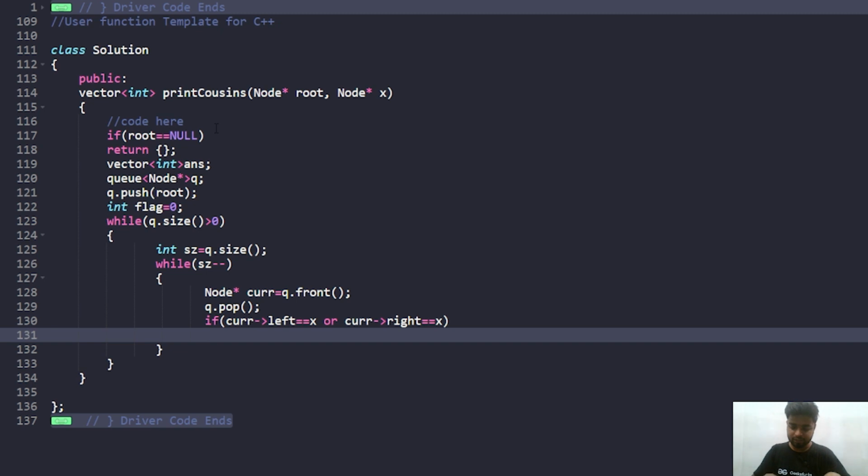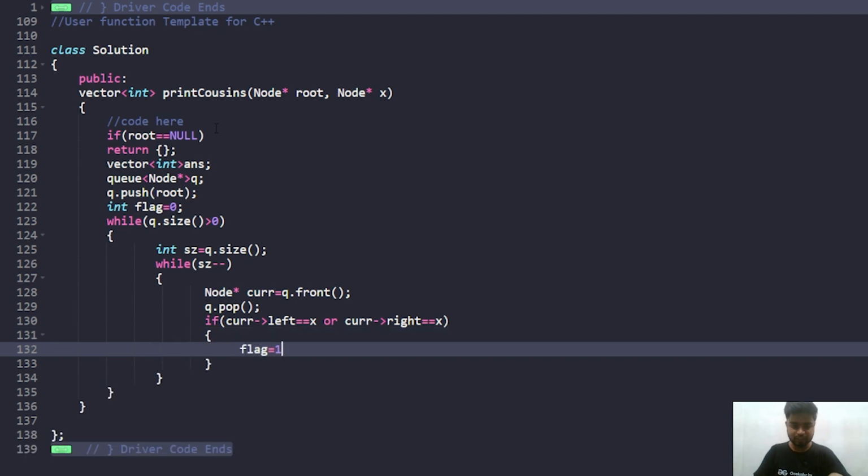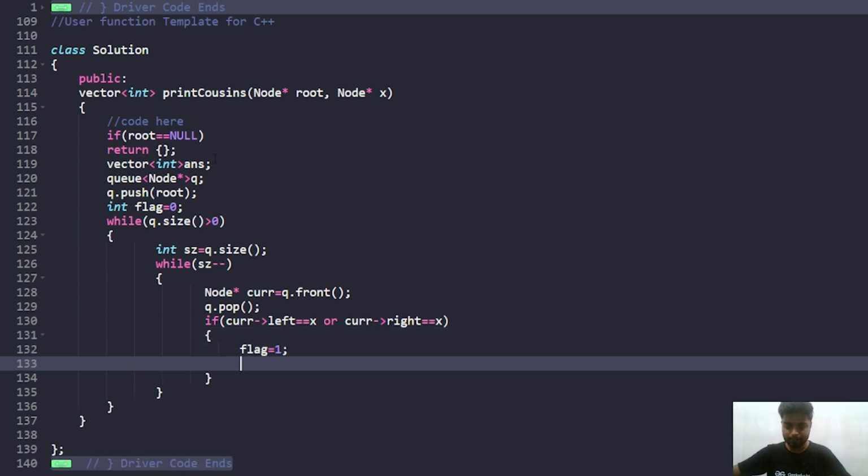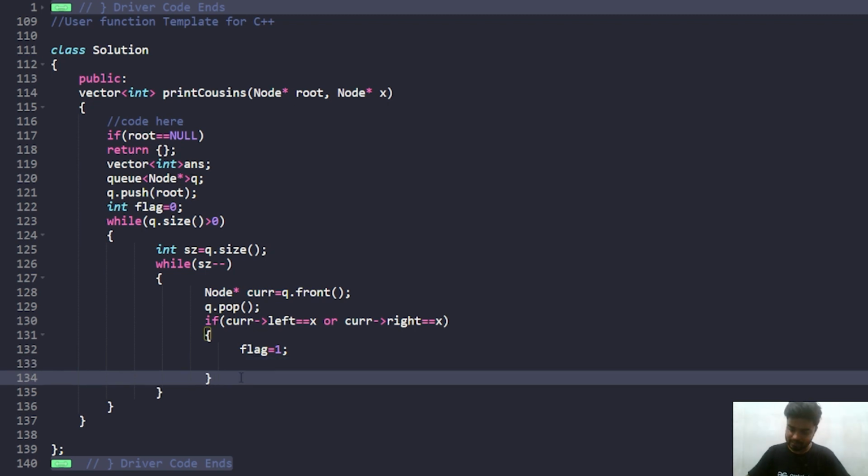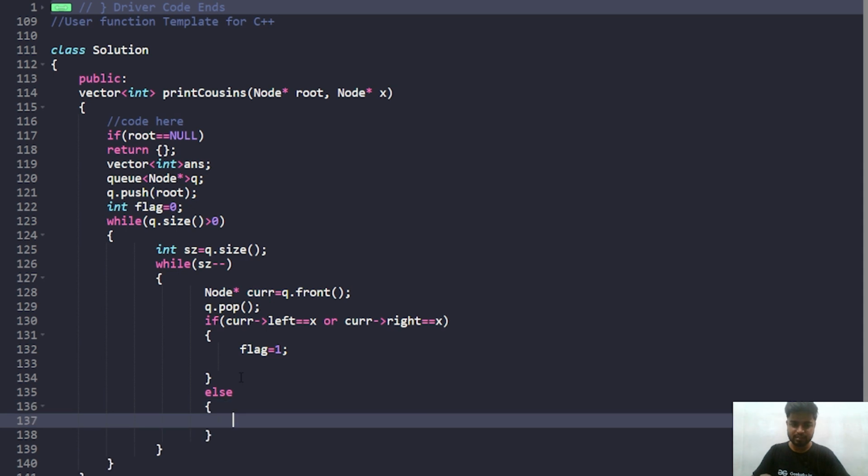So in that case, we'll simply mark the flag as 1, and we can continue from here. Otherwise, what happens? If the current node's left child is not equal to x, or the current node's right child is not equal to x, then I will be inserting those nodes inside the queue.